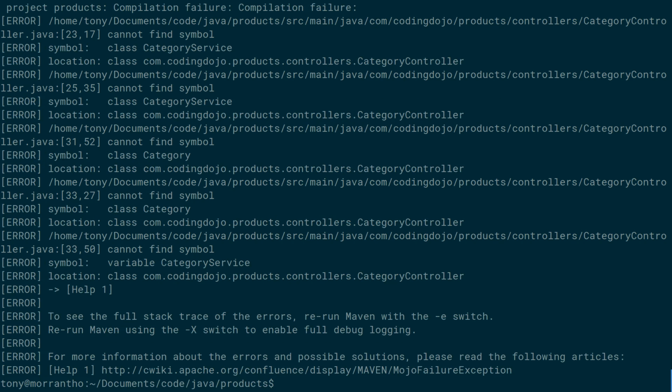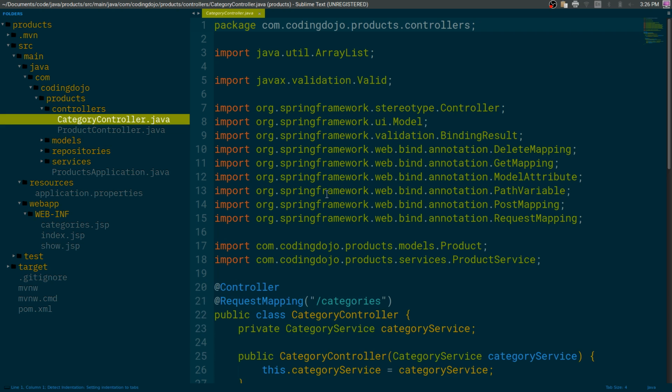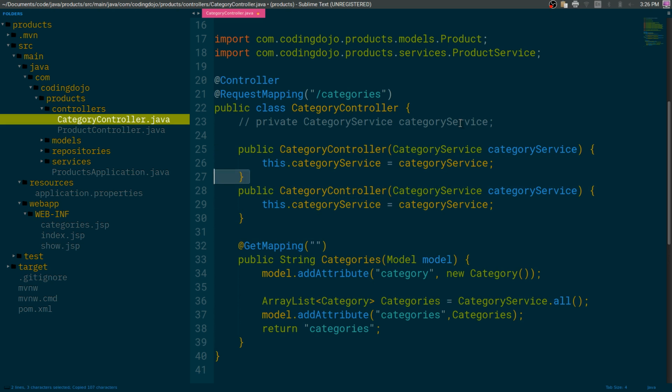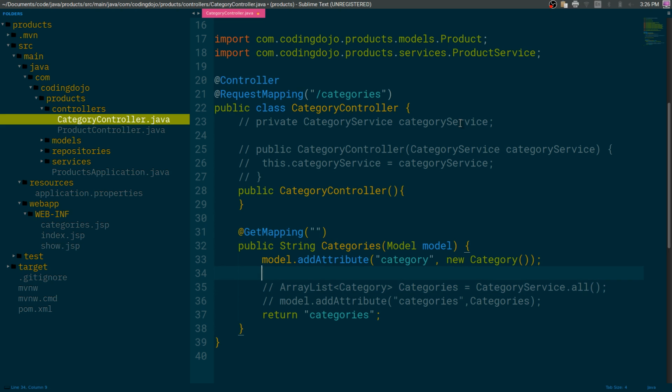Or not. We don't have a category service, by the way. It's looking for one. We don't have one of those. So how about we just do this, just temporarily. Comment this, get rid of all that. Just have a blank constructor. And I'll get rid of all this. That's all we need, just this one line, just to test our view. All right, it was getting mad at us because we don't have a service for categories yet. So now let's test this.